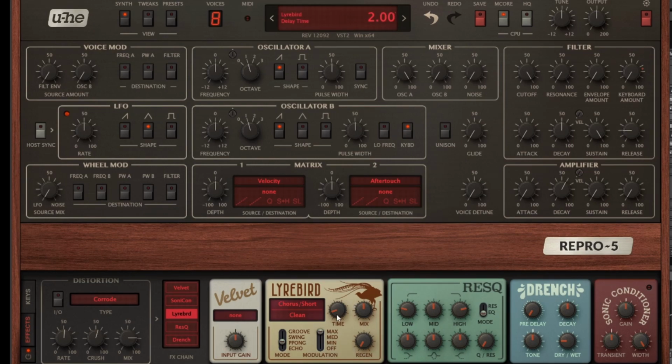And then this is like your chorus time. When you have it real short, you get a more clean chorus. All right, so that's basically that. Resonator or EQ. EQ mode, this is just a 3-shelf EQ, low, medium, high. These are the frequencies, and these are the levels.